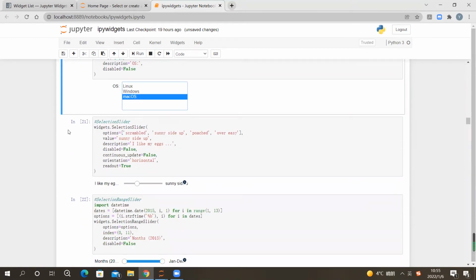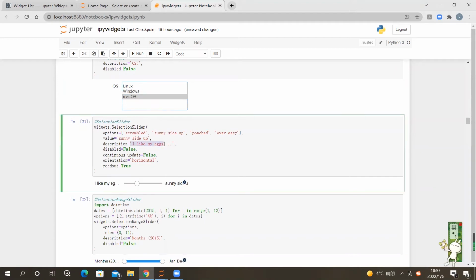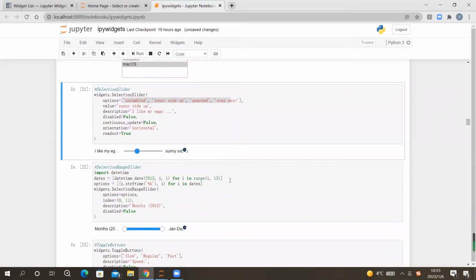You can set the description here. I like my eggs, and the options are here. If you like, I like my eggs sunny side up, you can set the value here, or poached, over easy. And next one is selection range slider.